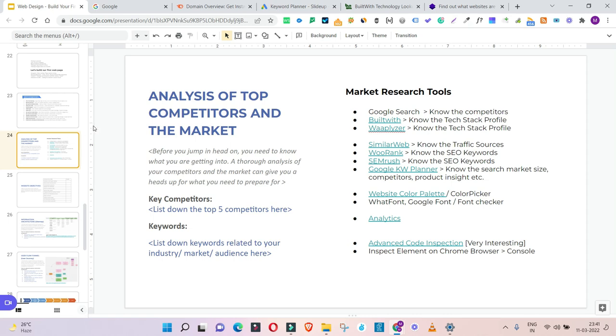Now I'll take a quick example. Let's say I am trying to build a website for an email marketing software, and I have no clue who my consumers ideally are, what my consumers are ideally searching online, who my competitors are, what they are doing on their website, what they are pitching on their website, and what my competitor websites look like. So I'll quickly do a search on Google to understand who my competitors are.